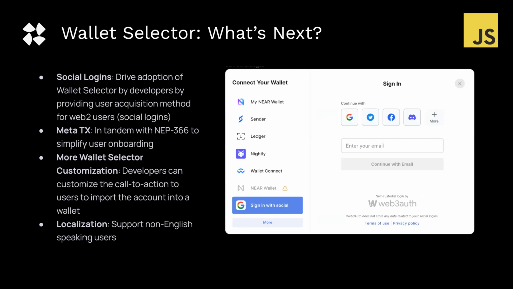And finally, as this library is maturing, we're going to support localization. This is something that's been asked for by the community, to allow non-English speakers to also interact with this library. So we're looking for community contributions in terms of translation here.